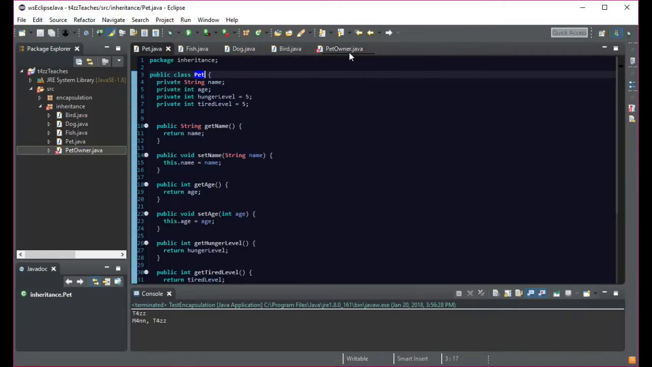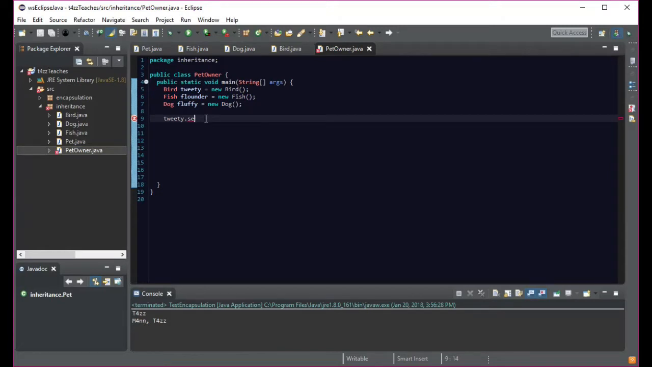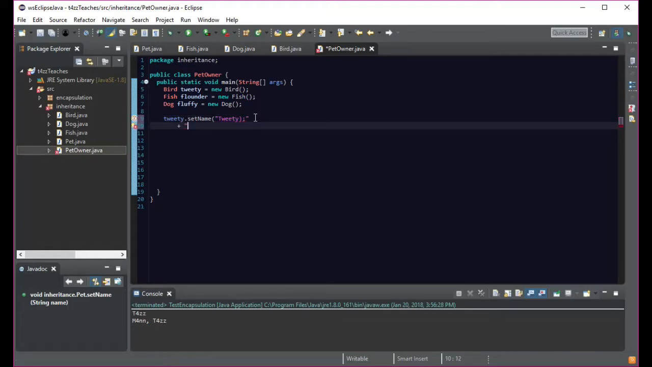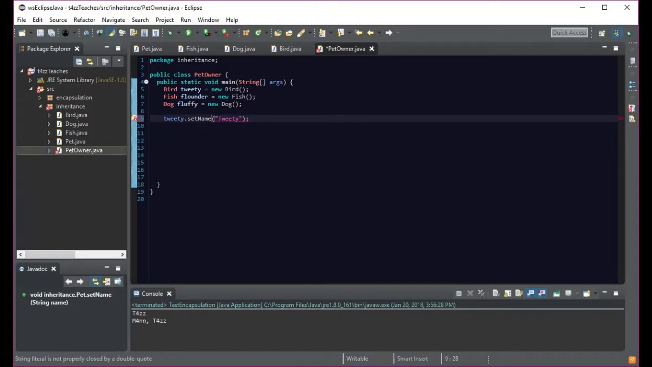Now if we go back to pet owner and we try and do set, we should see, there we go, set name. And we're going to set the name to be Tweety, T-W-E-E-T-Y. Okay, so there's Tweety. I didn't close out my thing quite right. I'm not going to set their other names. I just want to show you that we can set it. We already did something like that.